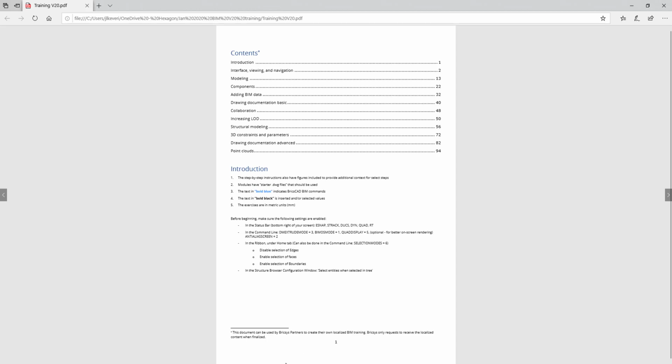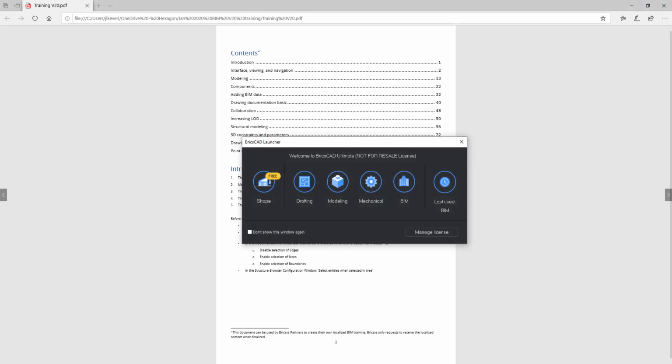So let's get started by launching BricsCAD BIM. When you launch, you'll come to the BricsCAD launcher. This is where you can choose the workspace you want to use, and this is based on your licensing. So you have drafting, modeling, mechanical, and BIM. This is also where you can manage your licenses.